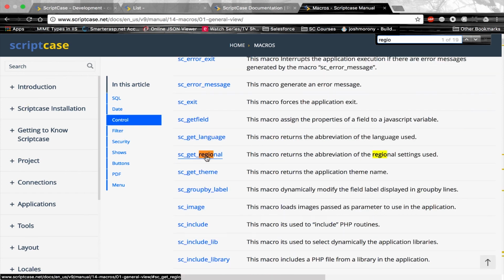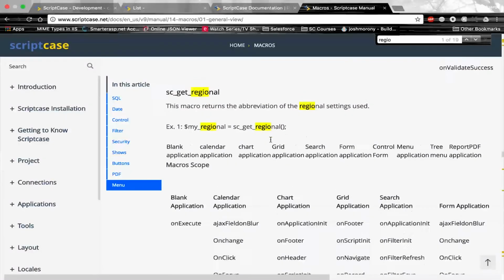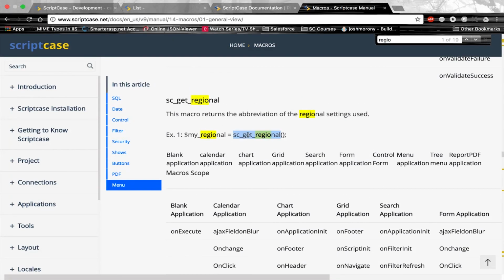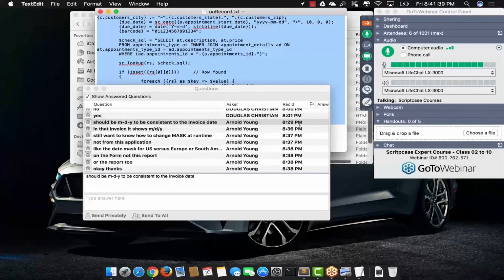Here's the get regional. Alright. You can use this macro, sc-get-regional. That kind of returns en underline us, pt underline br, pt underline pt, es underline es. So based on that, you can do your validation and change the type of format in PHP instead. Because using JavaScript on the grid application isn't such a good idea, though. It's a little bit more complicated to do.